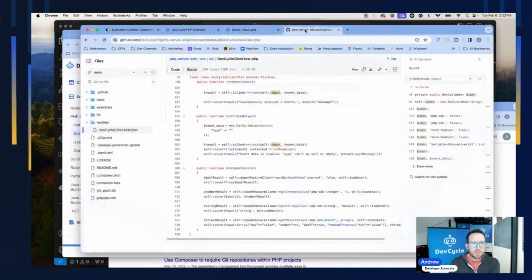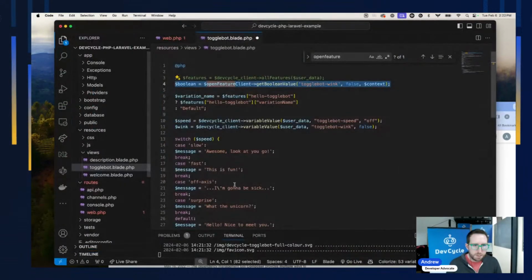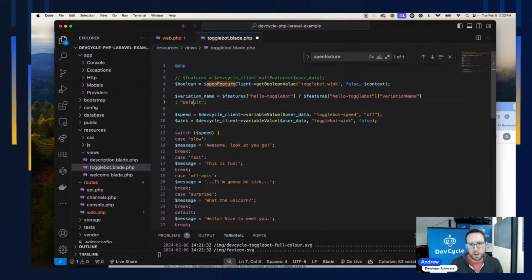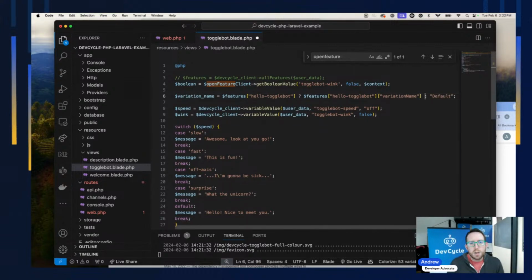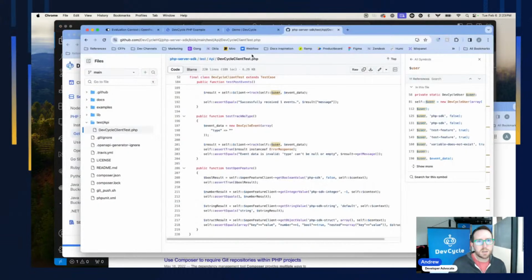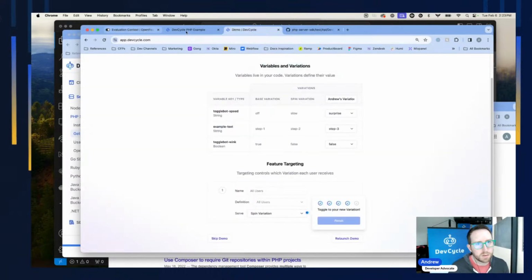So let's look at this. I love that I don't really need to pay much attention to this variation name ternary logic. I do need to put it all in one line so I actually know what I'm doing. So we're not able to pull any of that information from here. Features, togglebot, variation name. That doesn't work. What did Jonathan do in the other example that I was looking at?